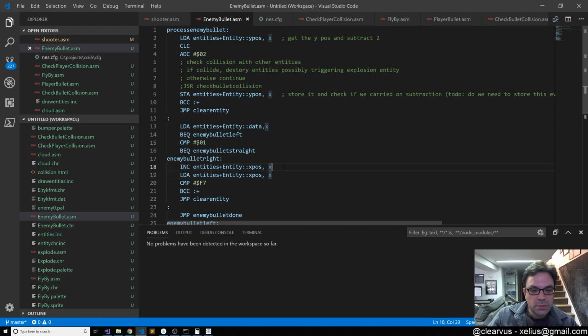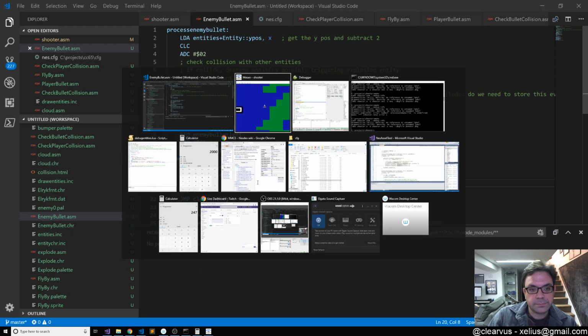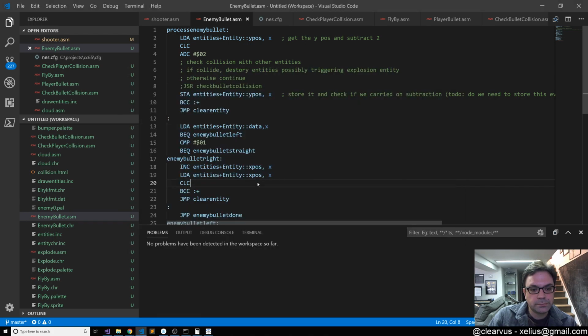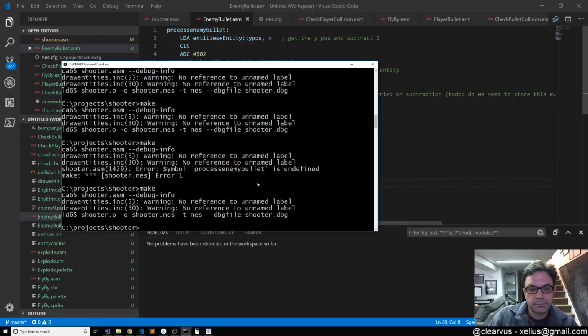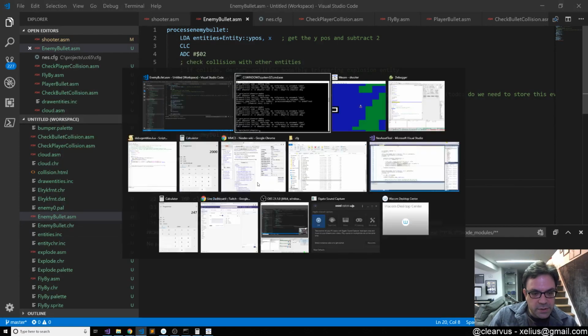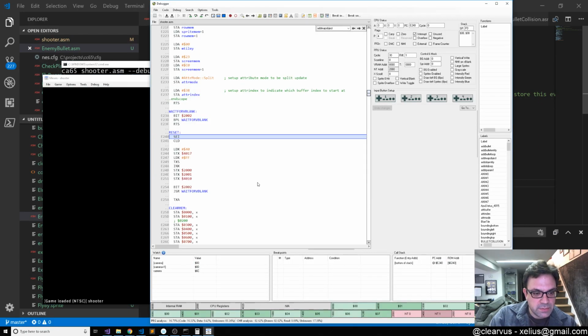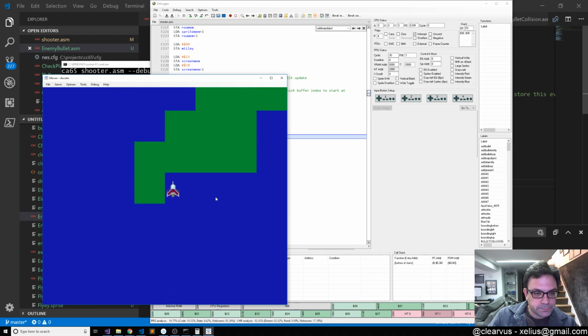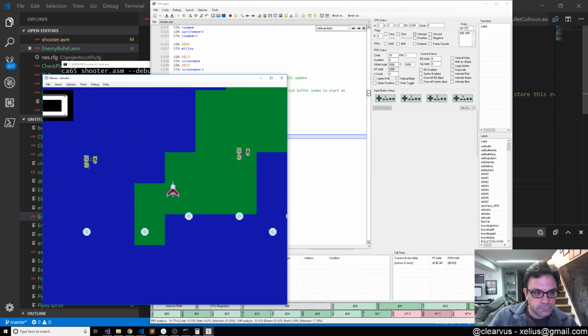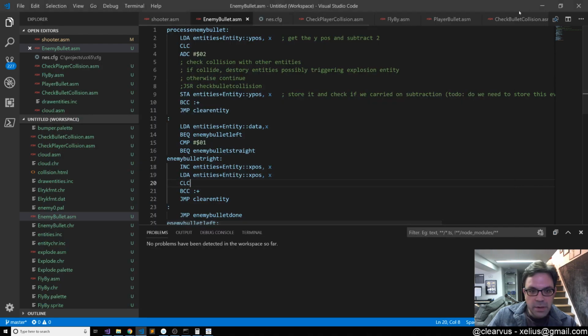Entities, exposition. How would that break? What if I just do this? If I just clear the carry so that it always jumps past that, does that somehow magically make it work? Yeah. Okay. Now we're getting somewhere.